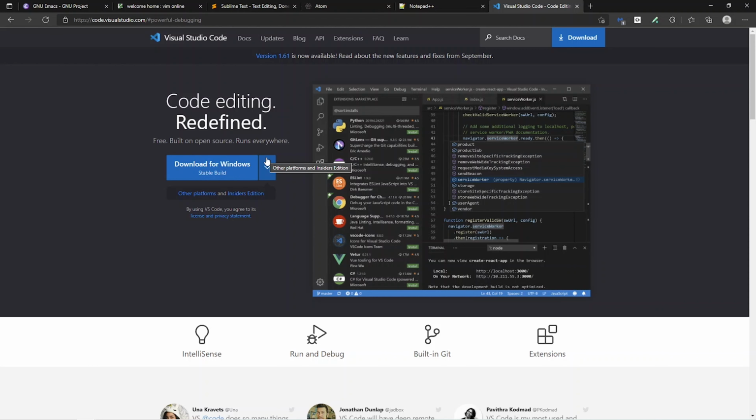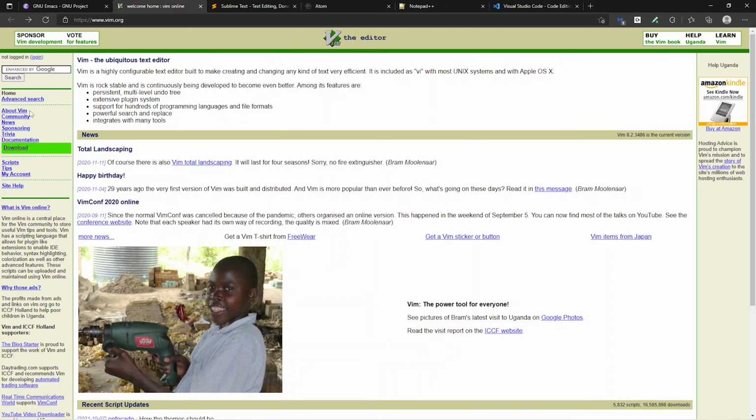So one of the other text editors that I would recommend learning and using is Vim. It comes with every single Linux distribution, so you're never really concerned whether you have a text editor or not. And so in this video, we're going to be installing Visual Studio Code and also taking a look at Vim.